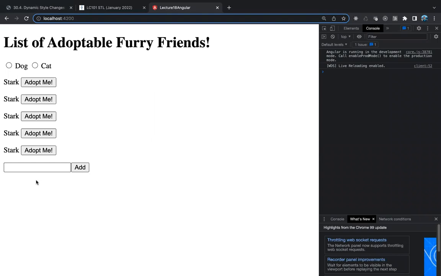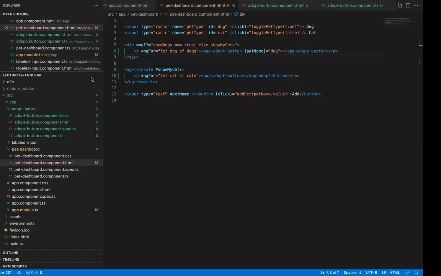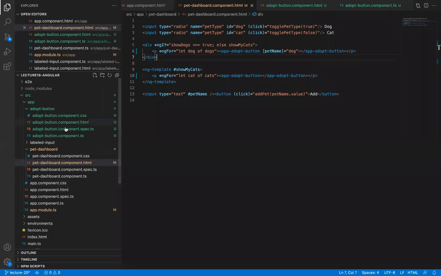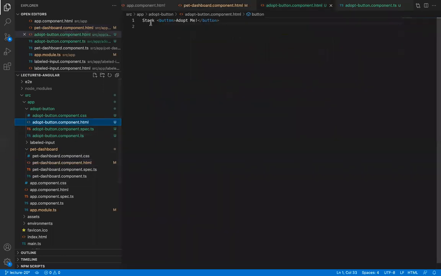And we see that nothing has changed. Nothing has changed because we are passing information, and all the information is being passed around. That's fine, but we still have not displayed this change here. So let's go ahead and do that. Under the adopt button, under the HTML here, we have the information flowing in, but Stark is still hard-coded here. So what do we need to put here to complete this task at hand?